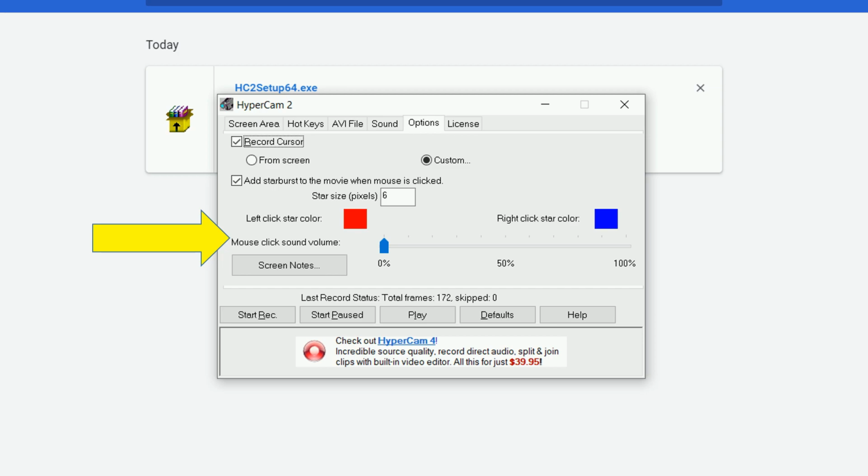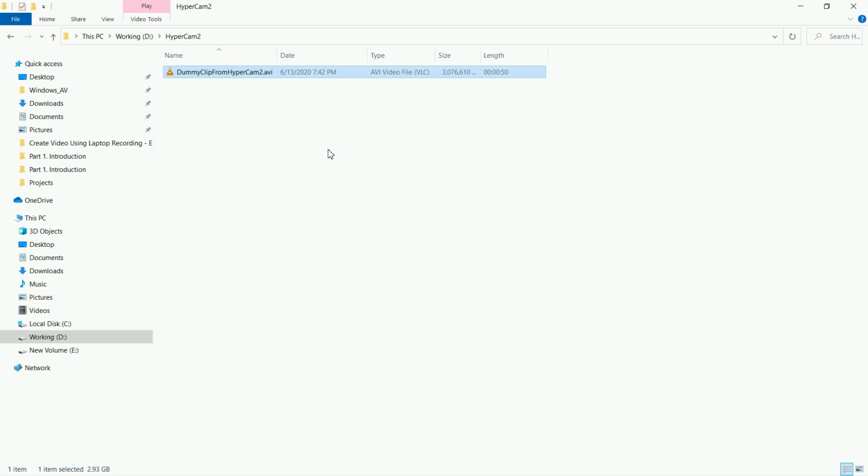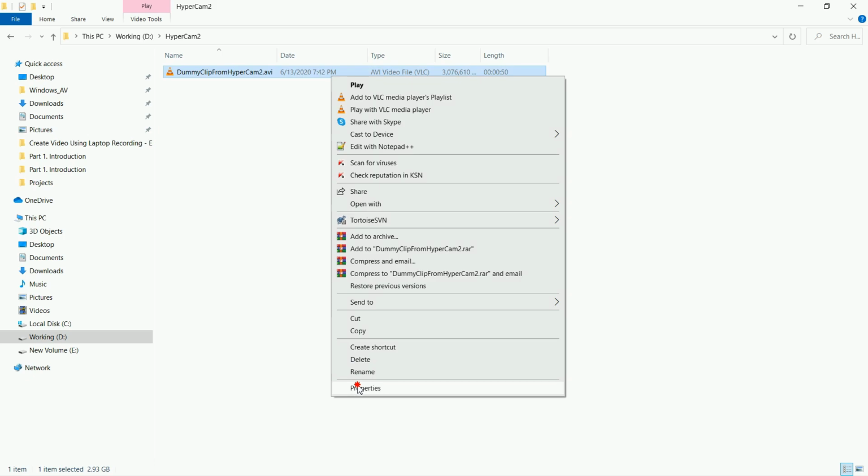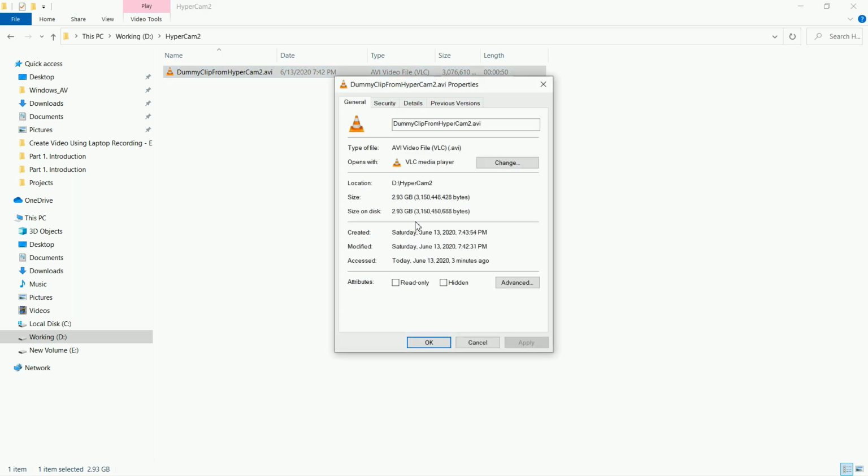Alright, but wait, there is one problem. This is the dummy file which has been recorded by HyperCam 2. And if you look at the length, it is hardly 50 seconds. And when I right click on properties, its file size is 2.93, which is huge, and that is seriously not acceptable. So in the next video, we will learn how to reduce the size of the video which we had just created with HyperCam 2.